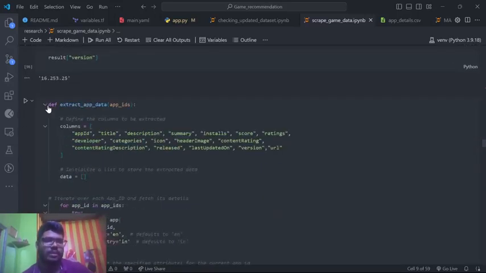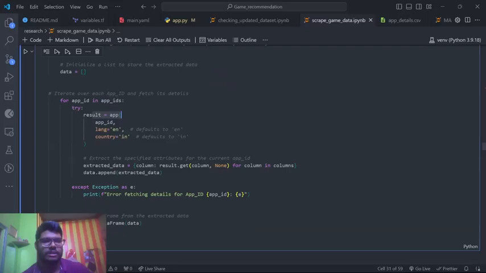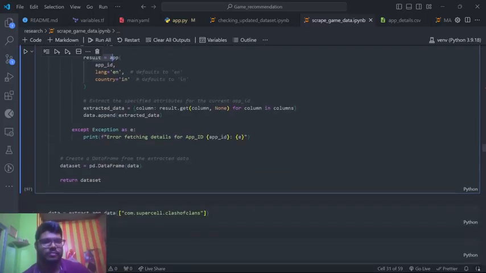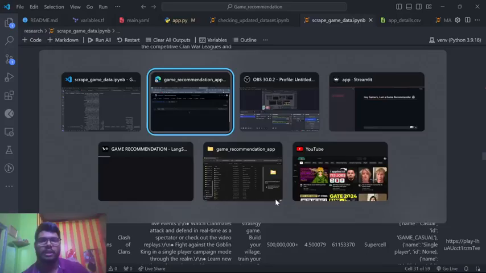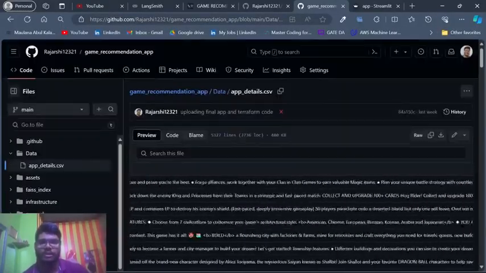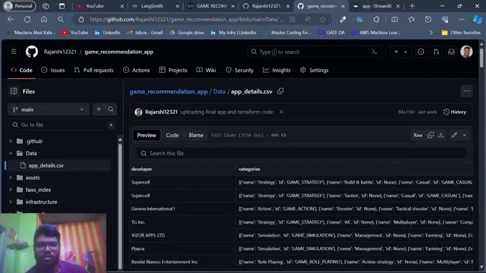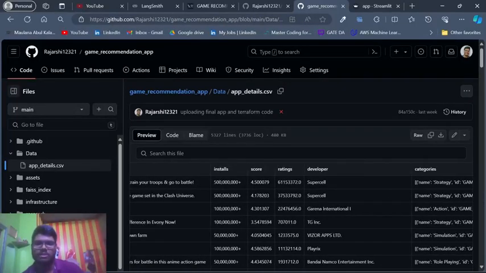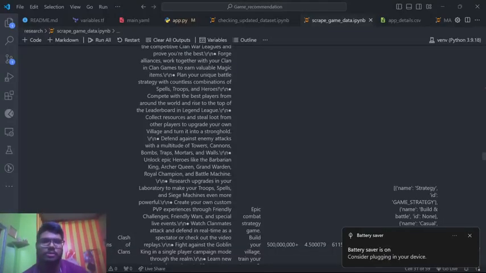Here is the complete function. This result is app. From here, this total CSV file is scraped and then it is stored in the data folder, and here you can see the total CSV. Here is the description and the URLs, score, installs, rating, developer, all the things are there.